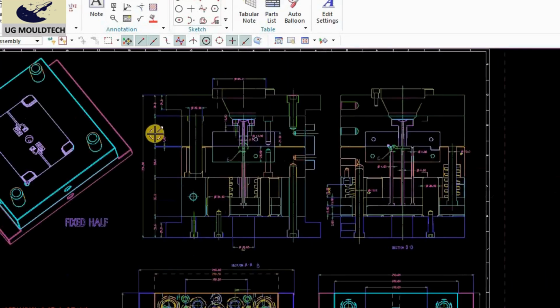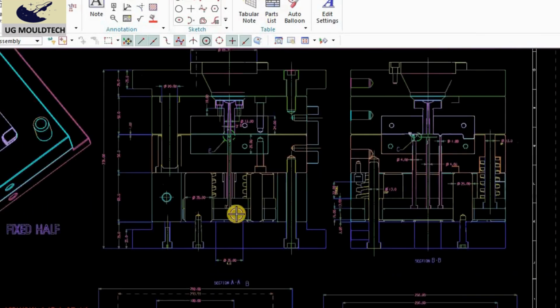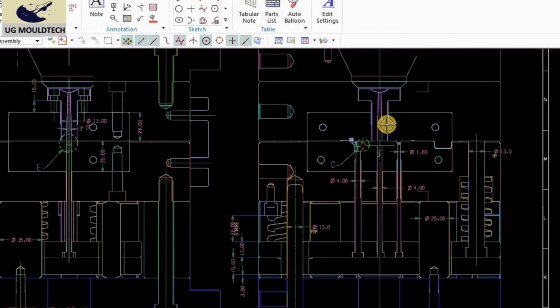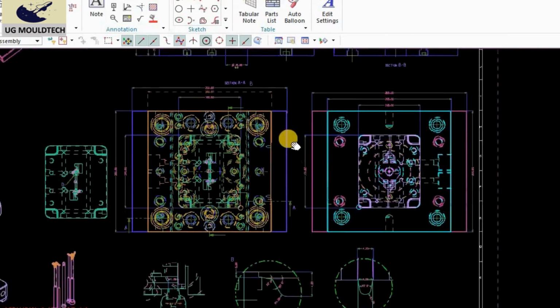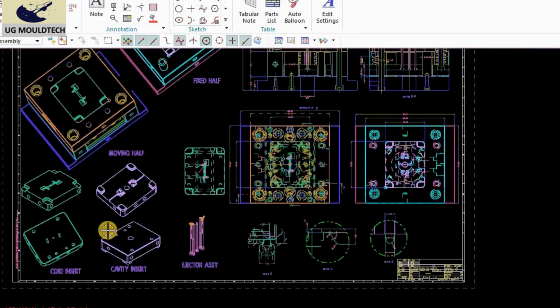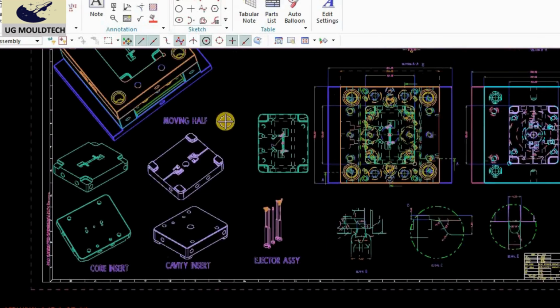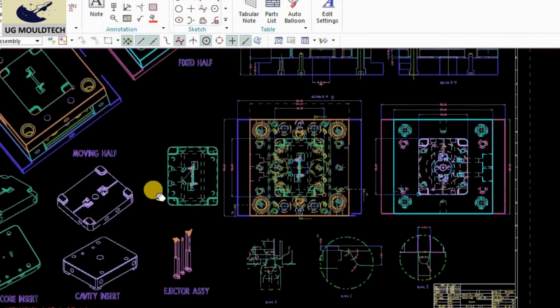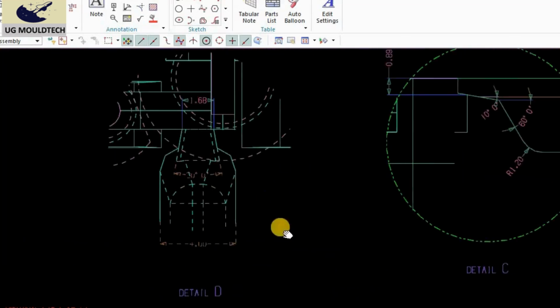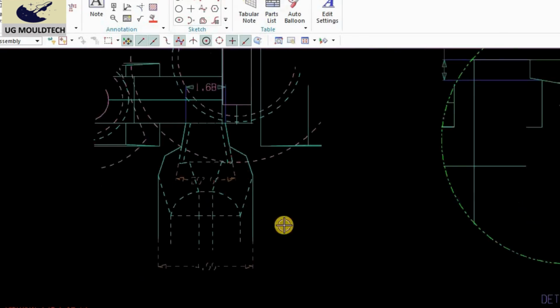This is the overall dimension that is given. This is for the insert and other parts. There will be a separate drawing for our ejector pin, insert, slider or lifter if it has one. These are the overview of the assembly drawing of the tool. There will be a separate drawing for inserts and other parts. We will see that also. You can see this is the ejector pin they have shown. Okay, ejector assembly. This is the detail of our runner edge gate.